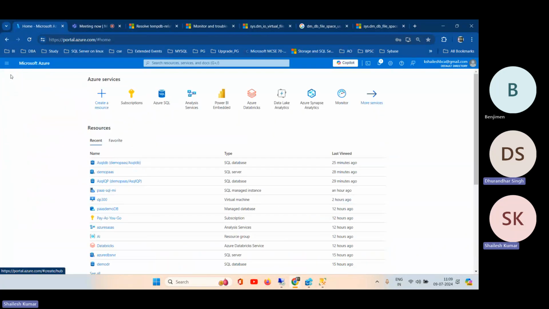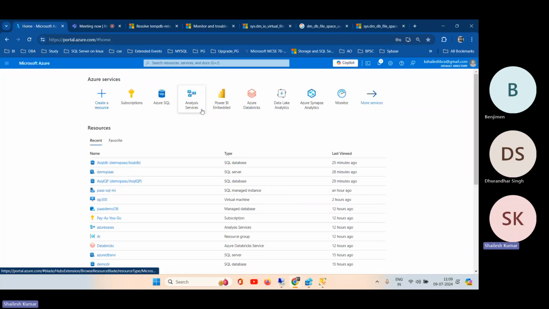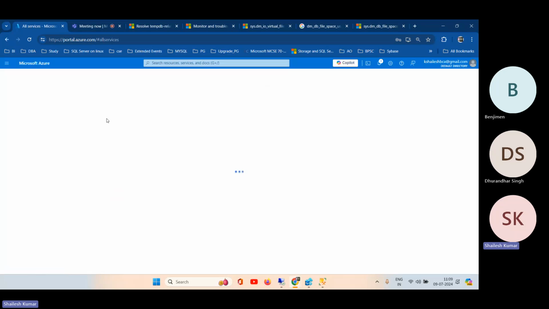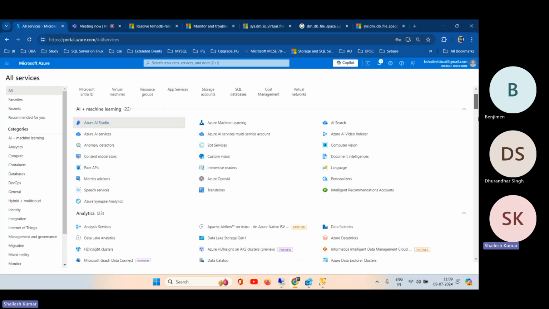Just go to the home. Suppose we want to give permission to this Azure SQL database. So where is Entra ID? We can configure from here or also from that. Let's see here, Entra ID. Wait, something is wrong. It's a network issue, I think.